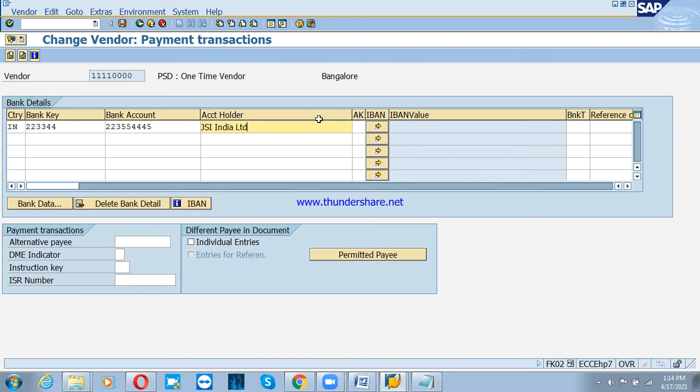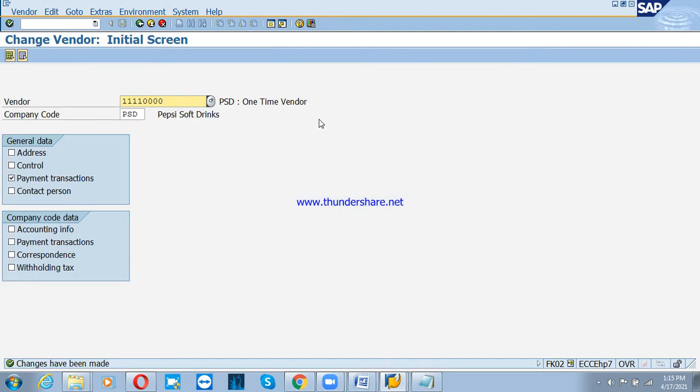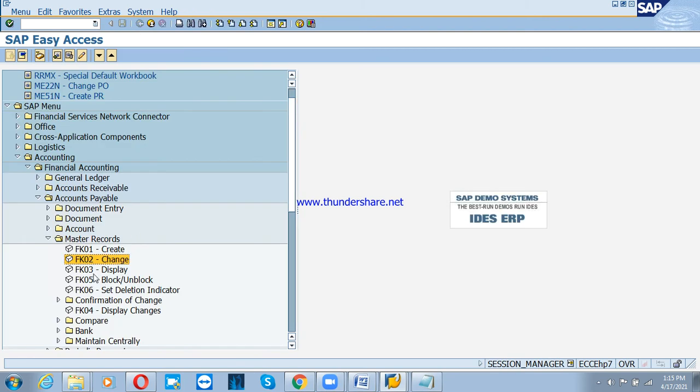It's not mandatory to give all these things, but if you are creating the vendor, and if you are doing any payment transaction to that particular vendor, you need to maintain all the details here. Okay, save here. Now these things have been added. If you want to do any changes, come to FK02.